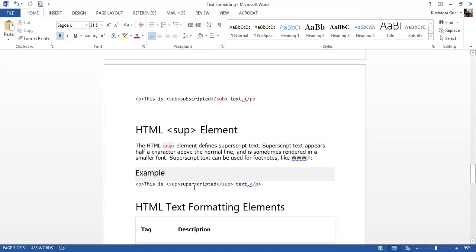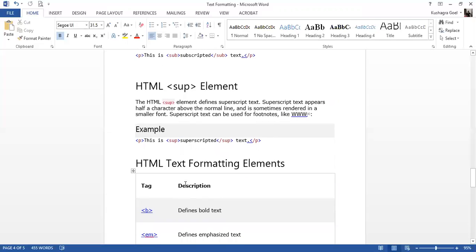Sup is similarly used for superscript text. The HTML sup element defines the superscript text. Superscript text appears half a character above the normal line and is sometimes rendered in a smaller font. Superscript text can be used for footnotes like www and 1. So this one is superscript. This is superscripted text, so the superscripted text will be shown on the higher ground.